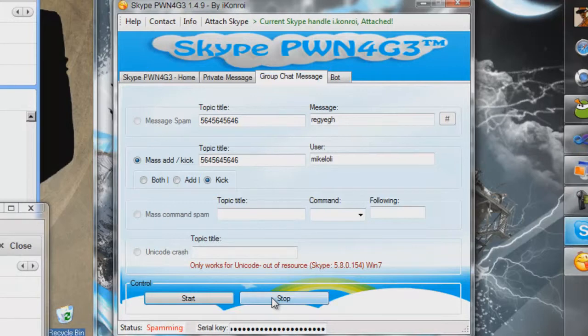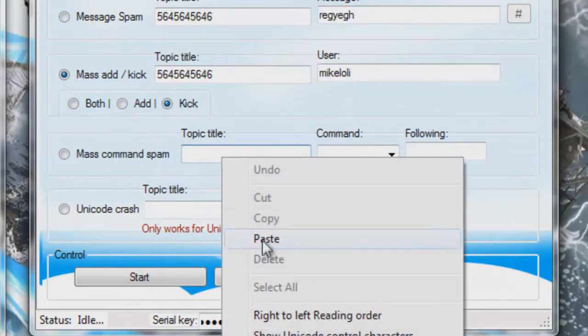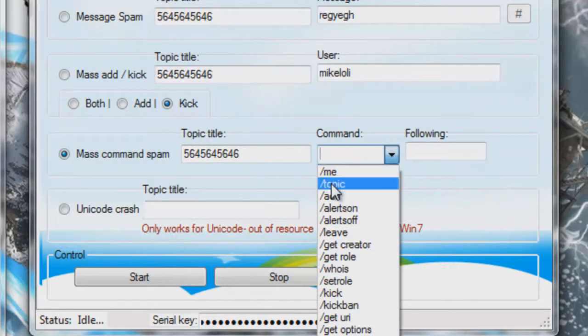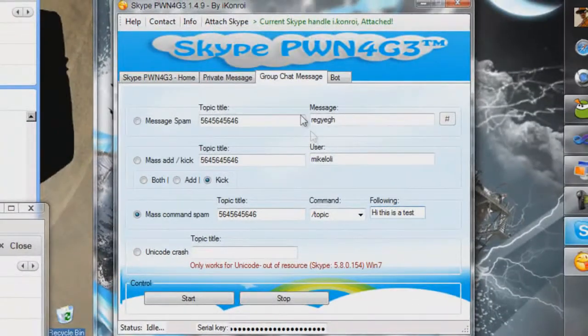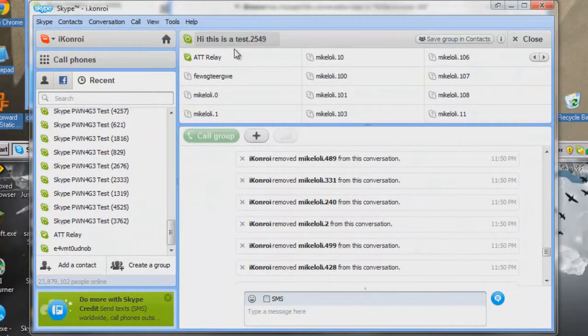Chat title for mass command spam, and what you can do with this is you can add people, kick people. You can do the same thing except just from a command. It's not as stable doing it this way, but what I mainly use command spam for is mass topic changing. So for example, I'm going to do, hi, this is a test, and focus on this window. And now notice, just about a minute. Well, let's go to this window. It's a little bit faster. And as you see here, hi, this is a test, and we're going to scroll up here, and it continuously changes.